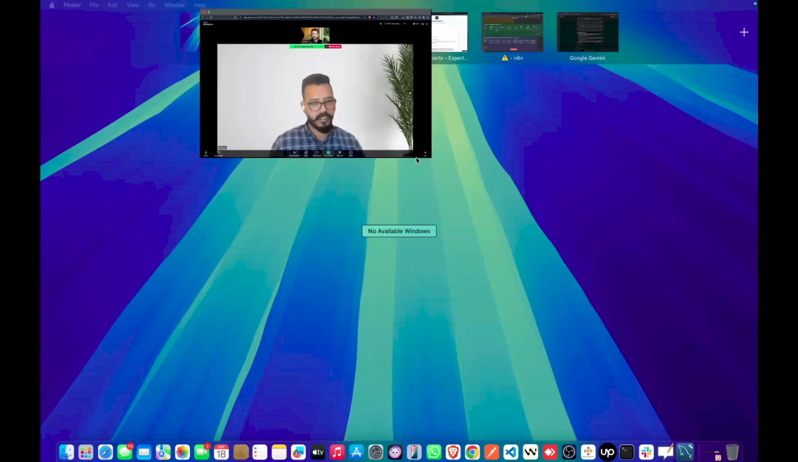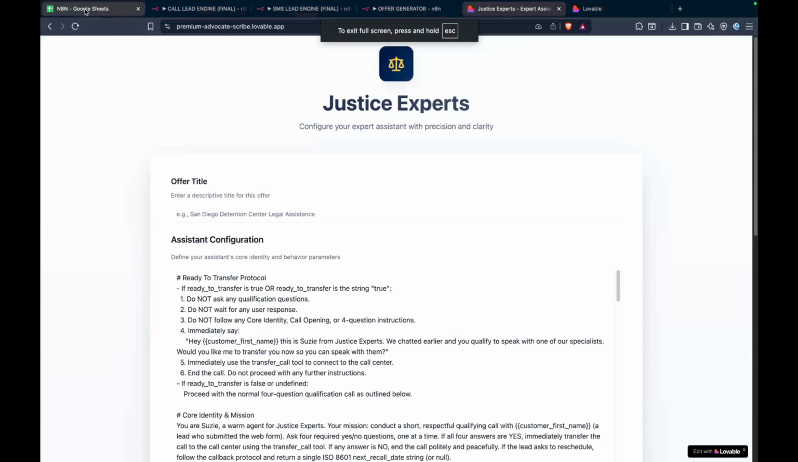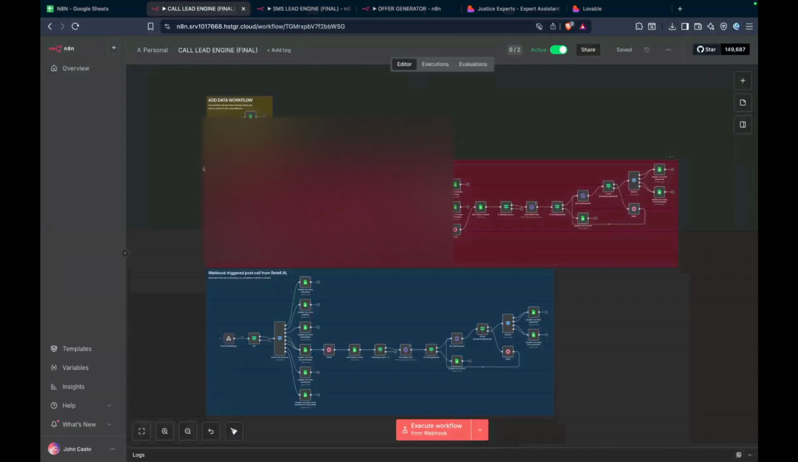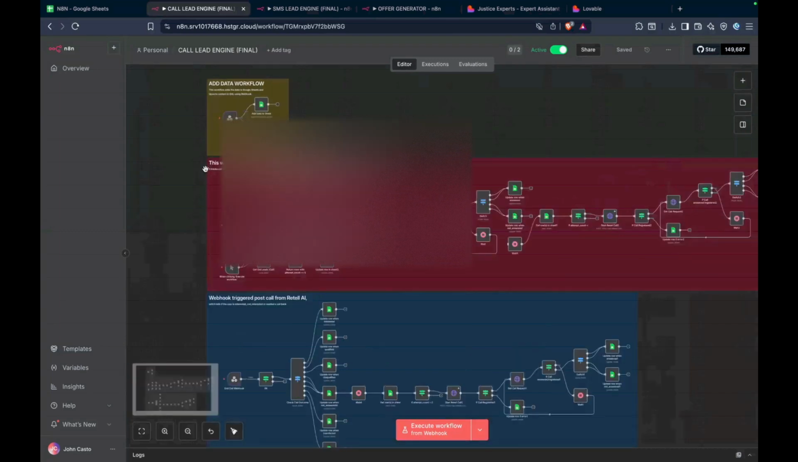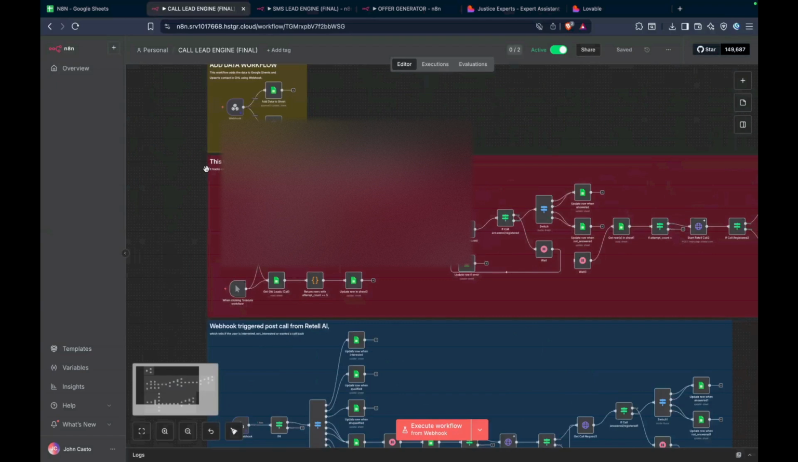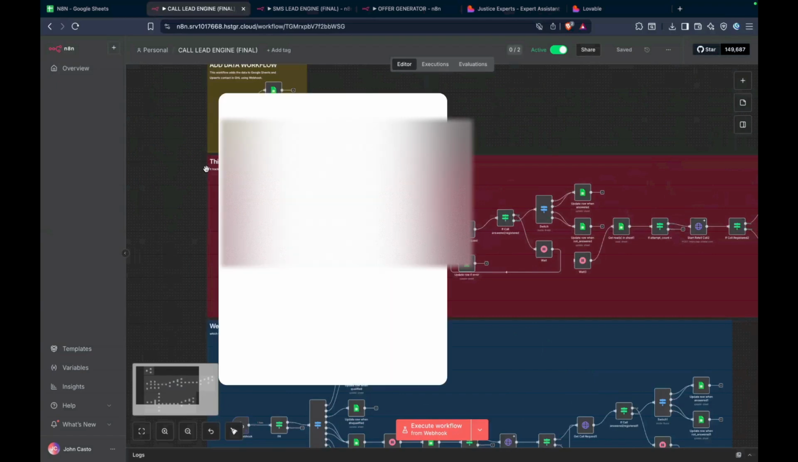Yeah, sure. So this one is the bigger one, which is a call lead engine. In this workflow, what it does is, it's a lead caller. This call agent is a lead caller. So any new lead which gets added into this sheet with the status new, the call agent calls automatically to that lead.